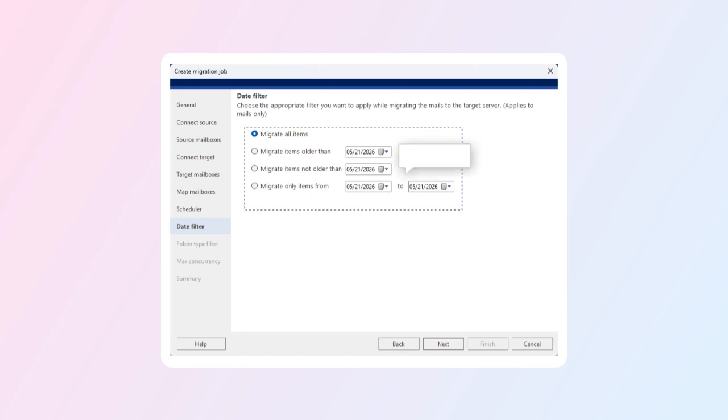The date filter option allows you to control which email items are migrated. You can choose to migrate items older than a specific date, migrate items not older than a specific date, migrate items within a selected date range. Configure the desired filter settings and click Next.